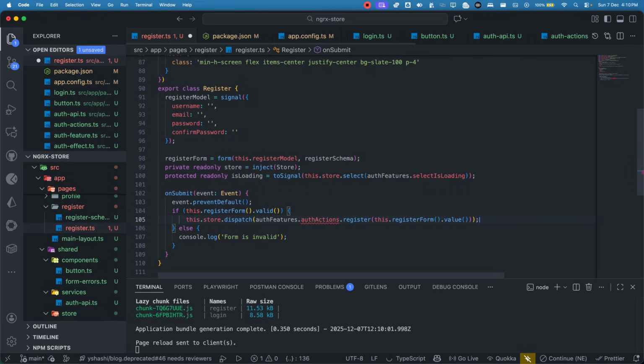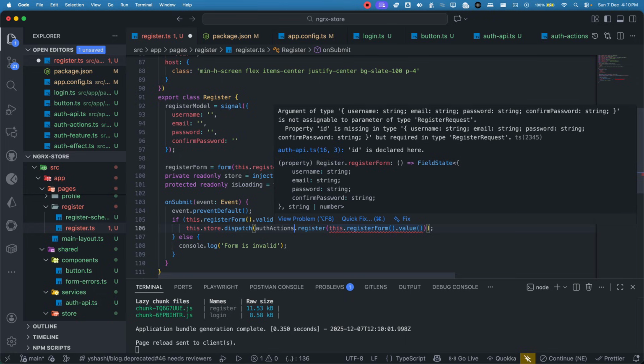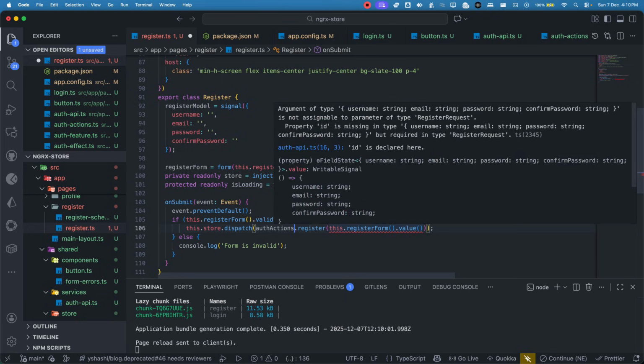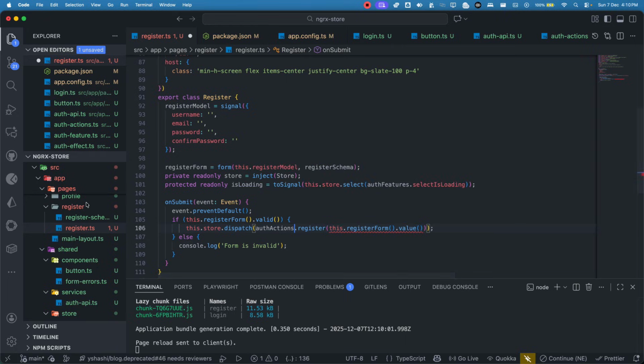Now if you want to do the submit, again things become easy. You just say this dot store dot dispatch. Okay, this is so wrong. You don't have to say feature, you have to say authActions, which you have to import now. AuthActions dot register, and during the registration you want to pass the register form value. But if you take a look, the form value we have is very different. It has username, email, password, and confirm password, and that is incorrect, which means we need to first make this correct. So how can we do that?